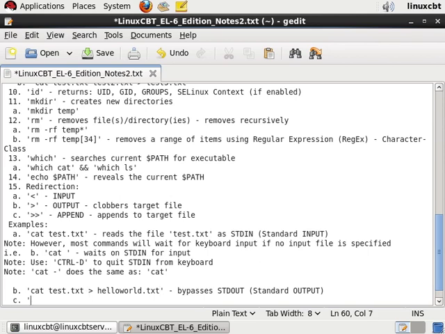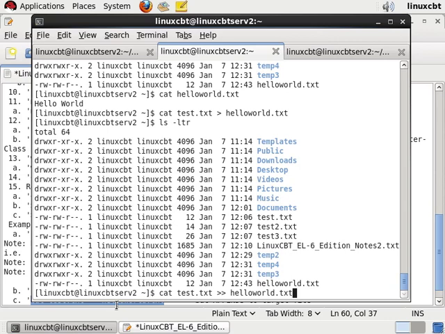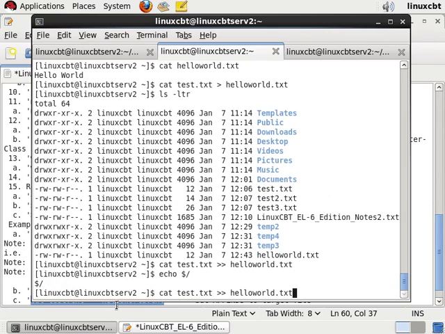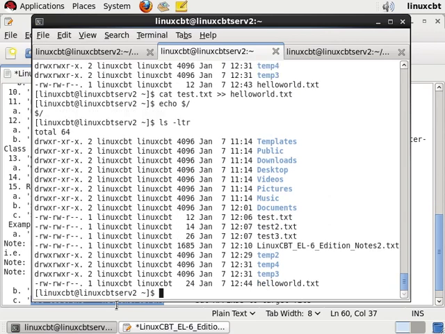Be very careful when using output and append redirection, in particular output redirection. This does the same, but appends to target file, which means the target file will grow as opposed to being clobbered. Let's just include that additional greater than symbol, and this will grow the file. So again, these simple techniques become quite useful over time. Now let's ls -ltr. Notice that hello world.text is now 24 bytes.